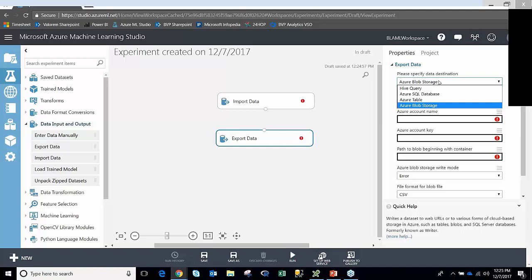I use the export data module from time to time if I'm dealing with very large data sets and I'd like to export them out to SQL for additional analysis. I can do it like that. But the majority of the time, I just import data and do my analysis directly in Azure Machine Learning.